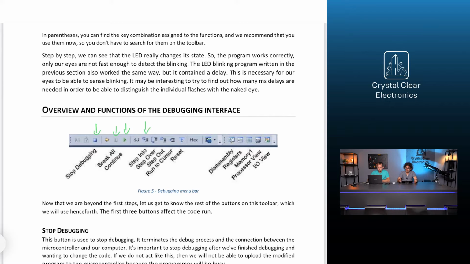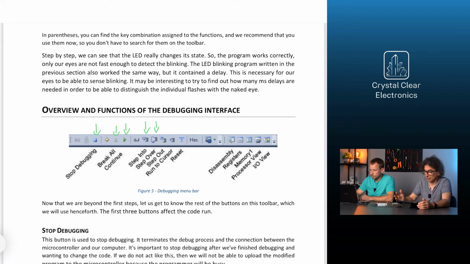Step into. It executes the following code sequence, so that if it is a function call or a block with brackets, it enters it and executes its first line. Step over also executes the following line. If it is a function call or a block with a bracket, it does not enter, but the contents of the block are executed.